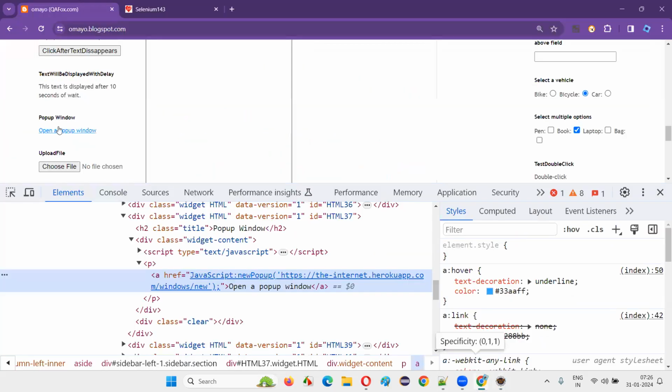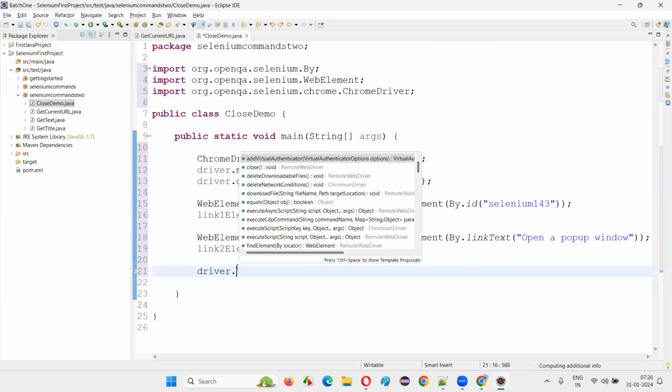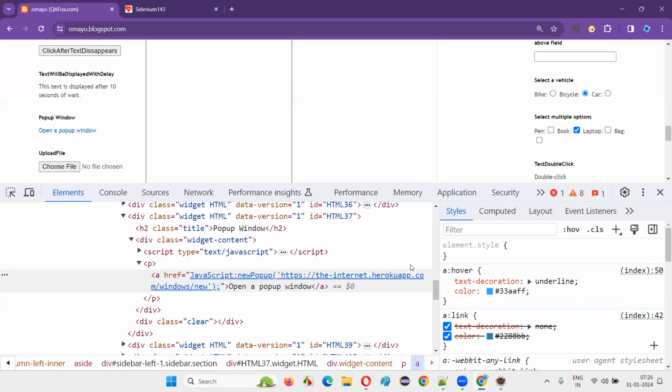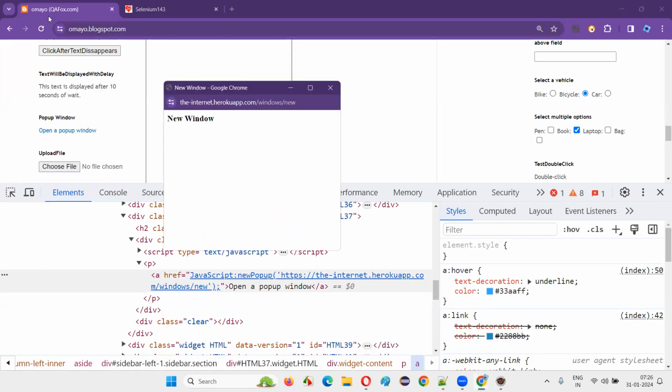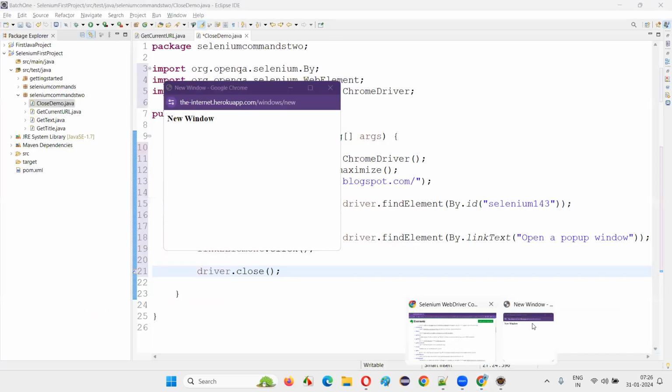So what will happen when I click on this link? A pop-up window will open. At this moment, 3 windows are there. Now, when there are 3 windows, if I try to use driver.close, it will close which window? Omaya window or Selenium 143 window or this new window? Yes, Rajkumar, you are right. It will close Omaya window. This original default window will be closed like this. Remaining windows won't be closed.